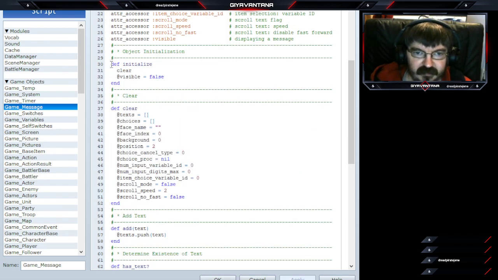So our constructor is fairly simple. In the initialize, we call the clear method, and then set visible to false, because we're not currently showing a message. And then the clear method is just this one here, so we're initializing all of our instance variables.